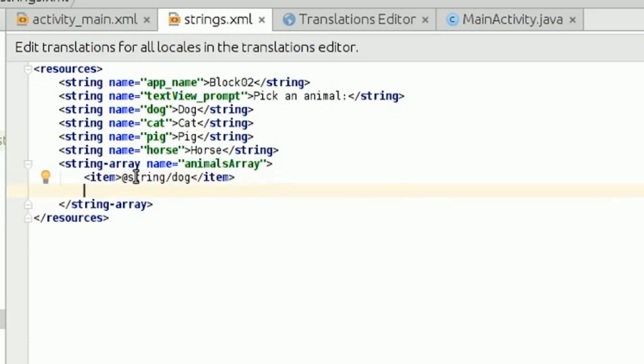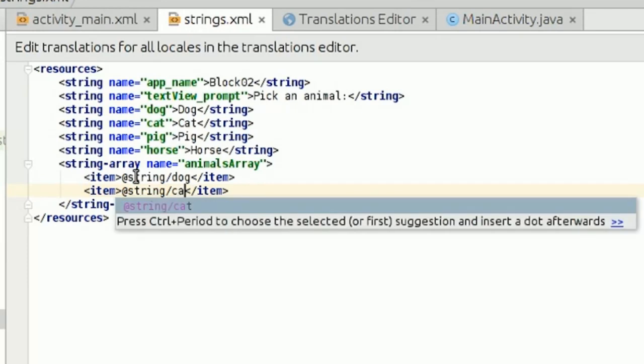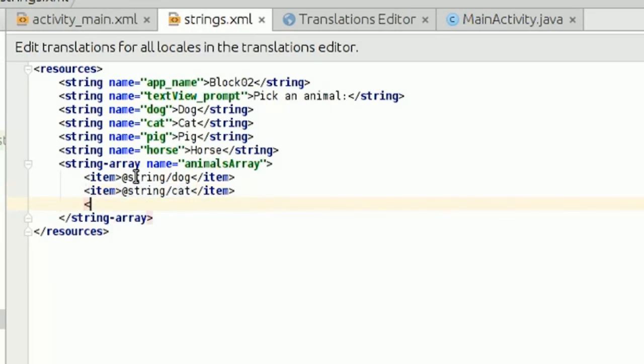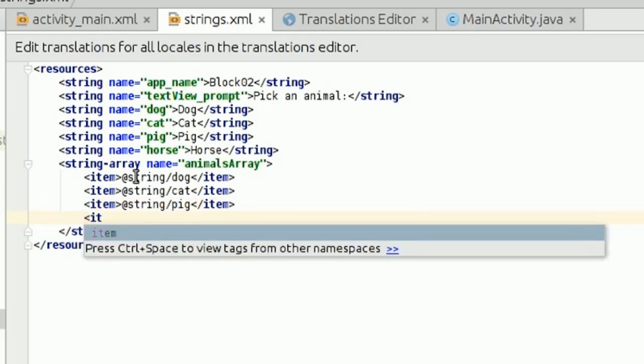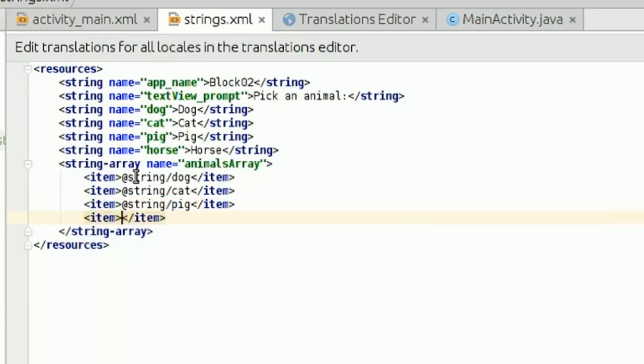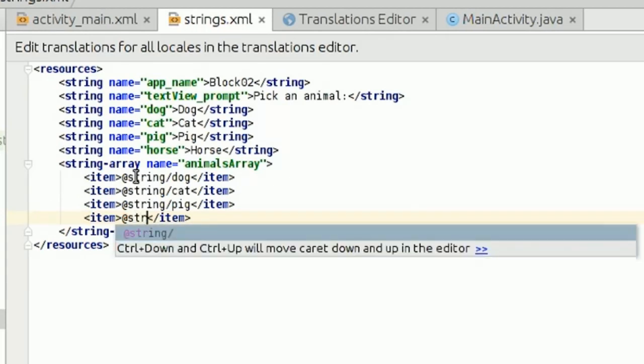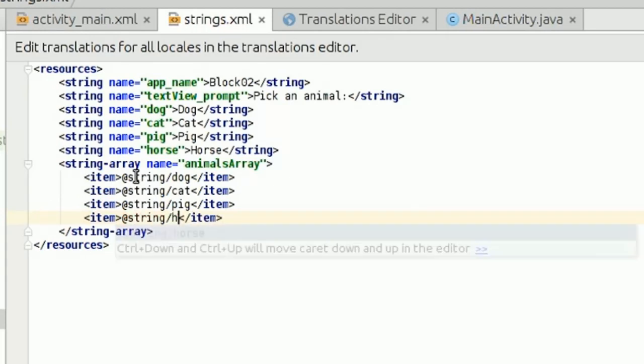And let's do the same for the three other animals. So I've got add string cat. I've got the item add string pig. And the last item is add string horse.